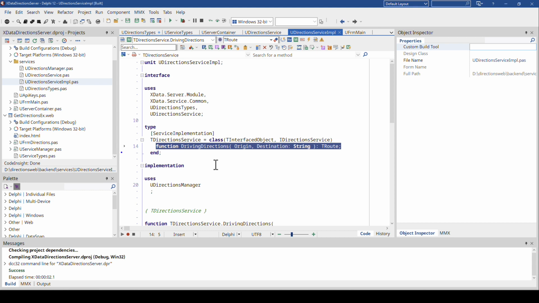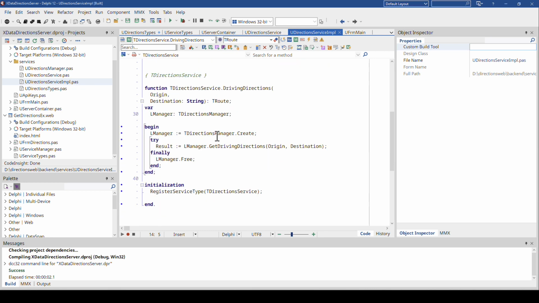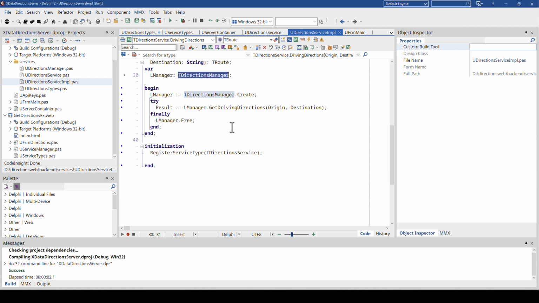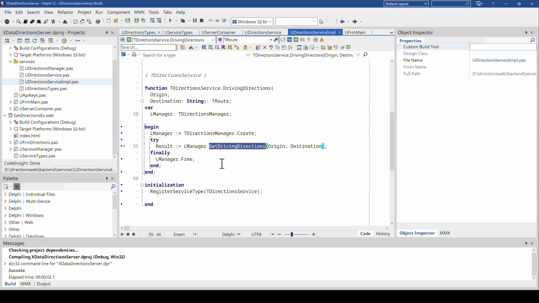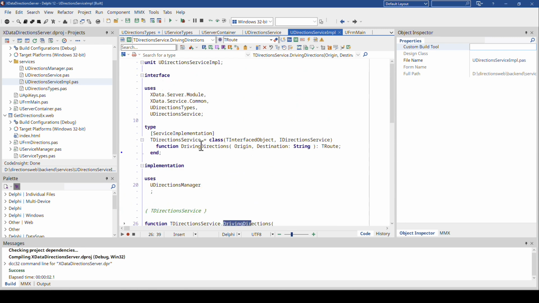And now, again, I do everything slim in the actual service implementation. For the driving directions, I created TDirectionsManager. That's the class that we're going to look at in the next video. And the directions manager has a method. There I will use A and Get and all these things, because DrivingDirections also doesn't have a Get. But that's kind of obvious if I'm in a service.